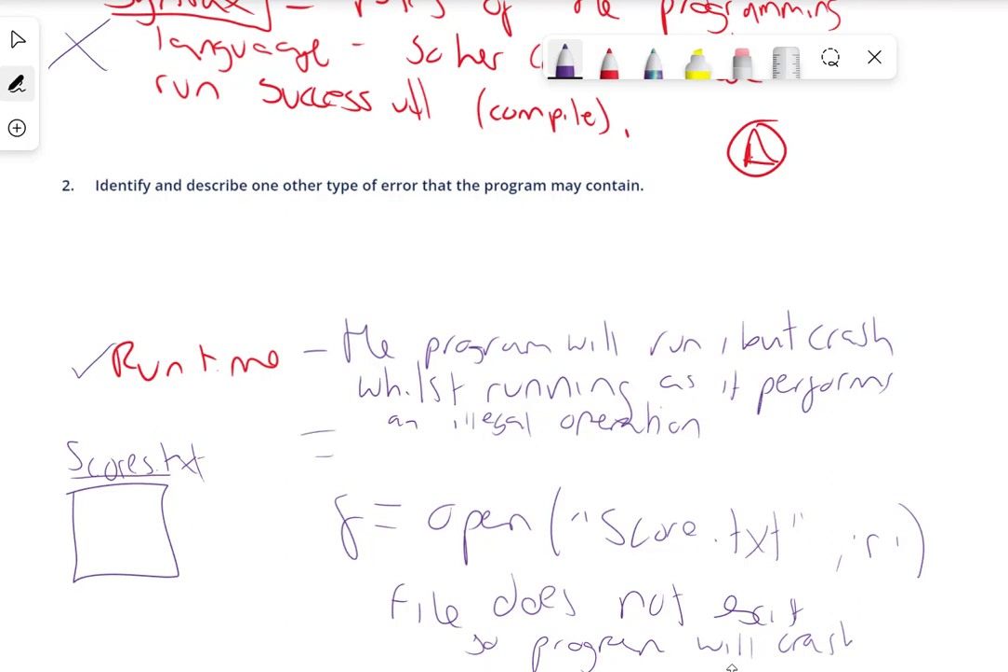So let's imagine this was on line 100. It'll do all of the other 99 lines of code. When it gets to line 100, it will try and open up score. There's no score available because it should be scores, and the whole thing crashes. So the program will run, but crash whilst running as it performs an illegal operation. So it tries to open up a file which isn't there.